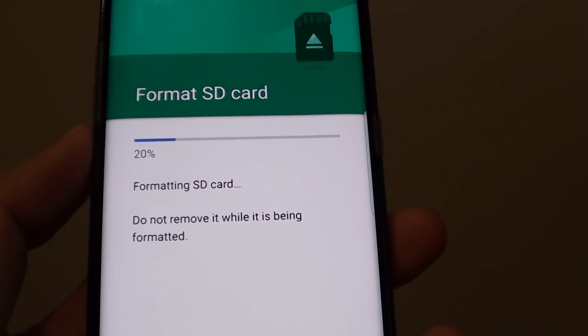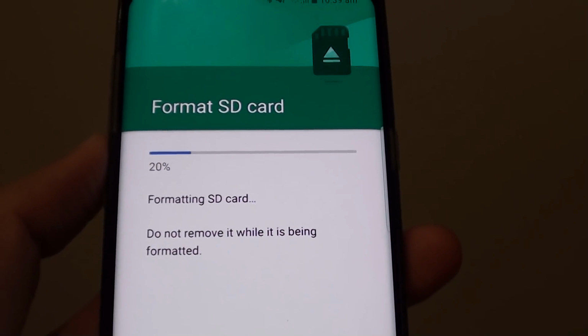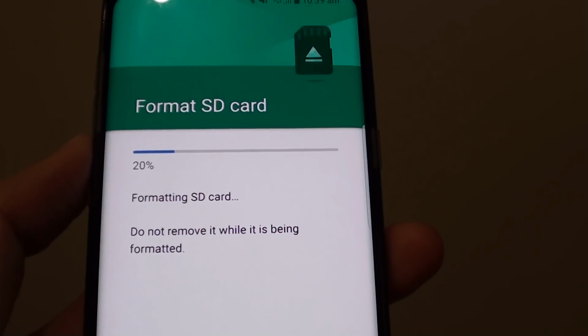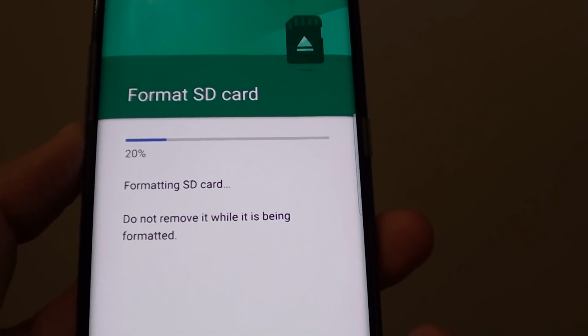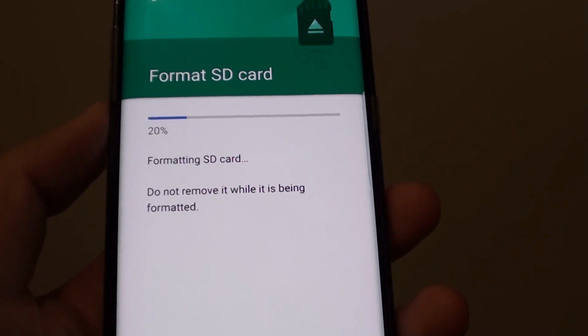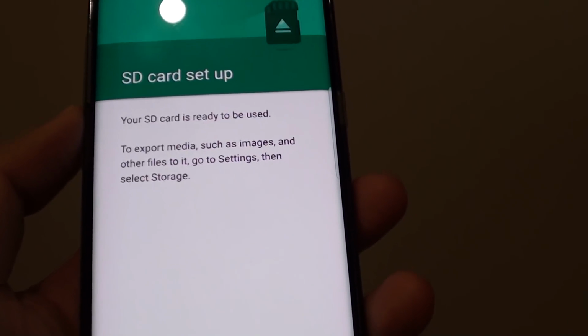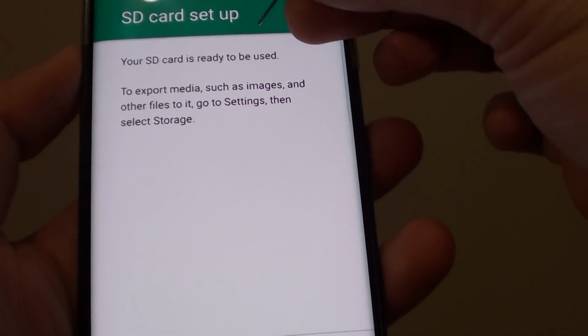So just wait for a while. If you have a large SD card memory size, then it may take a while. So just be patient and wait. Okay, now your SD card is ready for use.